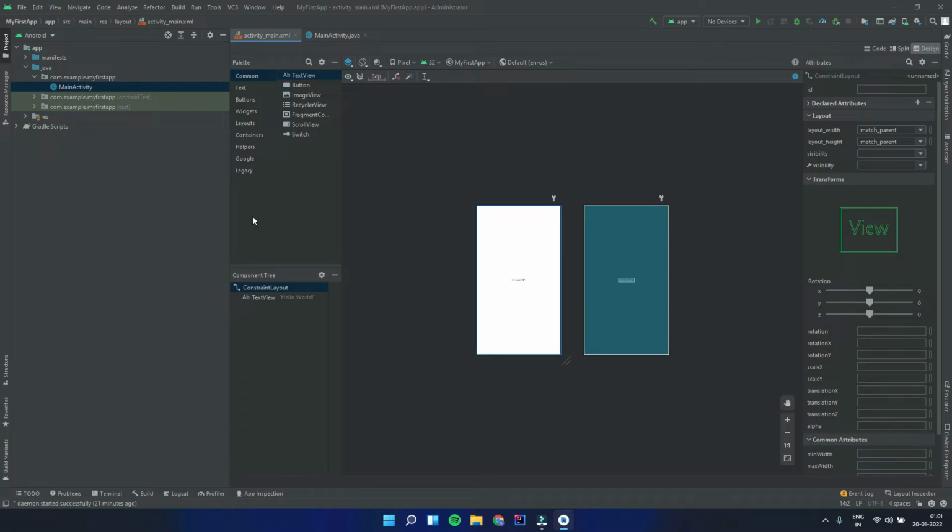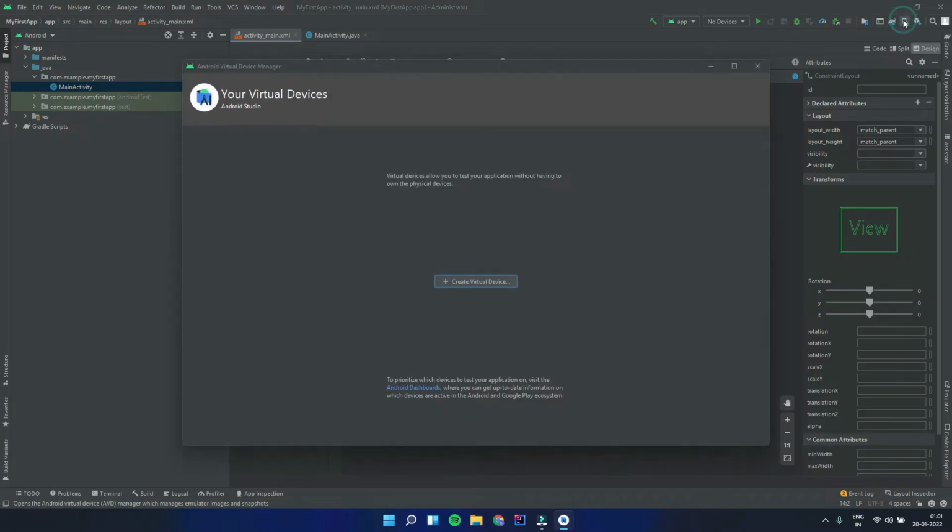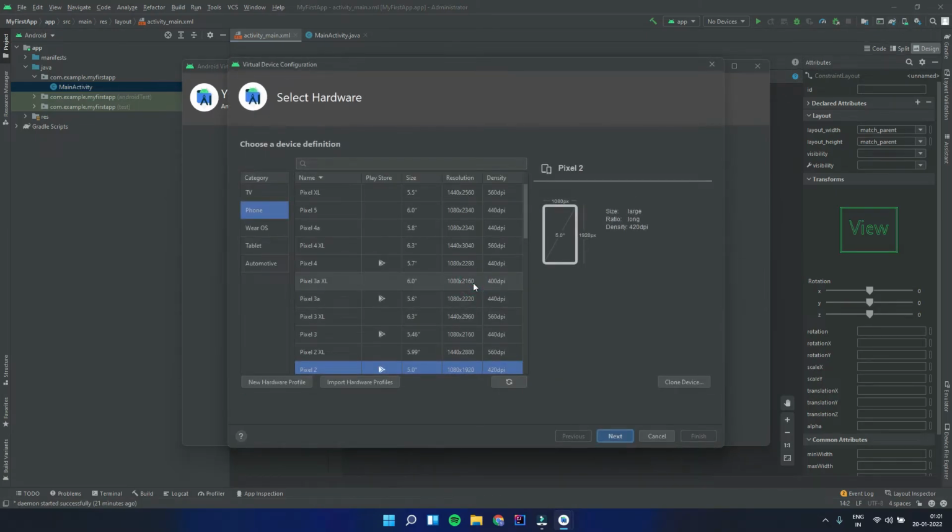Now to run your Android application, you need an emulator which will run your application. So now we will install a device. Just click on the AVD Manager here, then click on create virtual device. You can choose whichever phone you want. We will go with the Pixel 5 phone. Then just click on next.